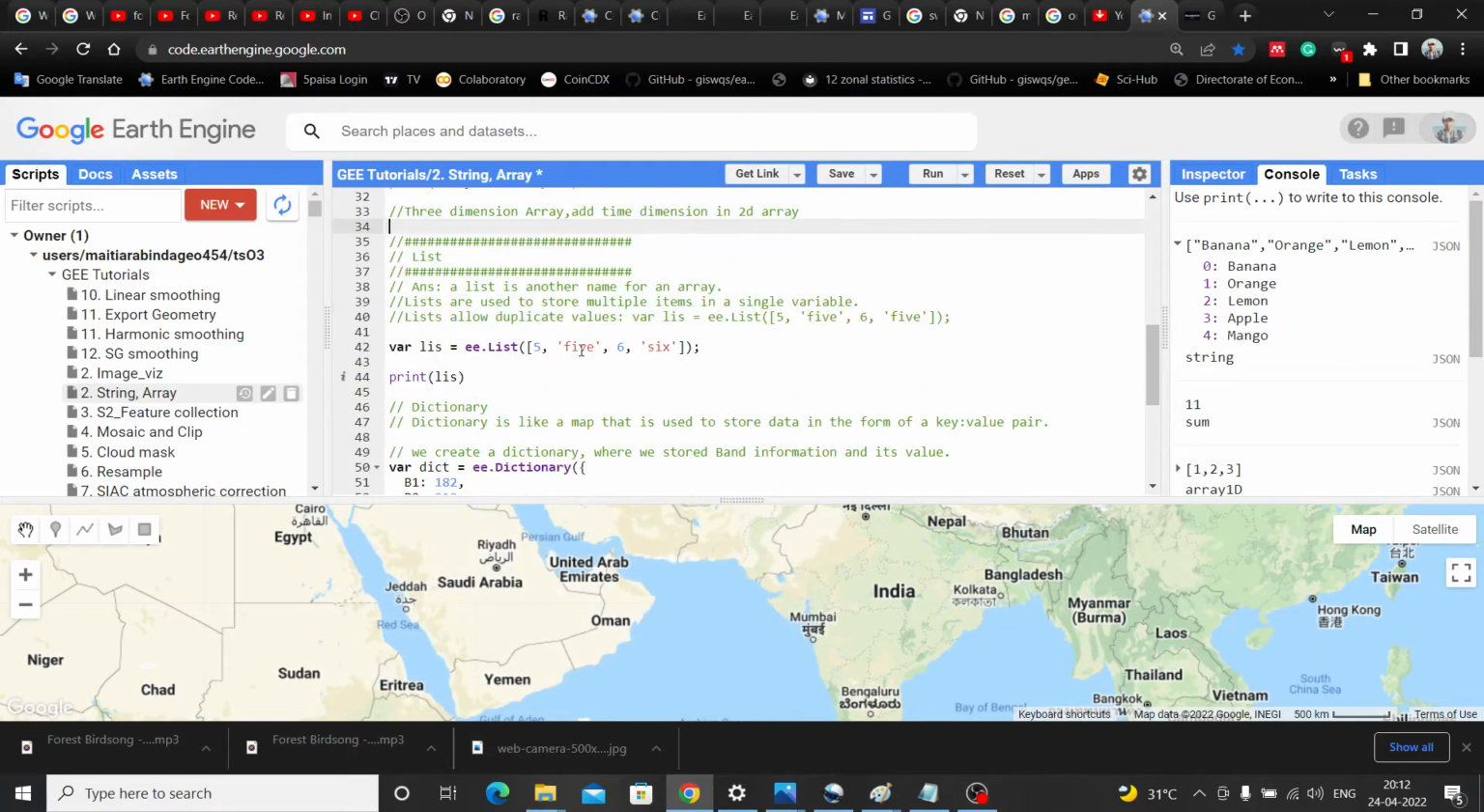Okay. Now our next term is list. A list is another name of array. Lists are used to store multiple items in a single variable. Okay. Lists allow duplicate values. That means in a list, the same character may be present more than once.